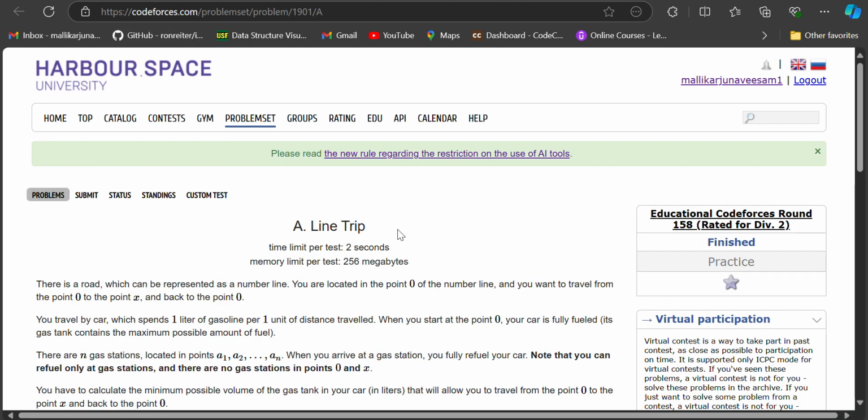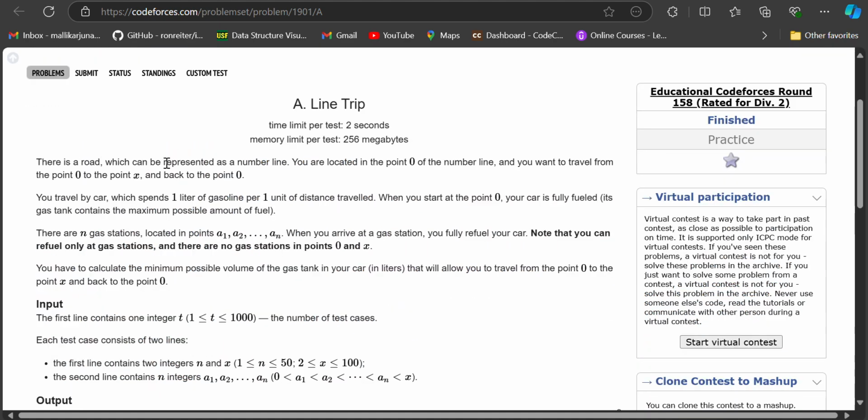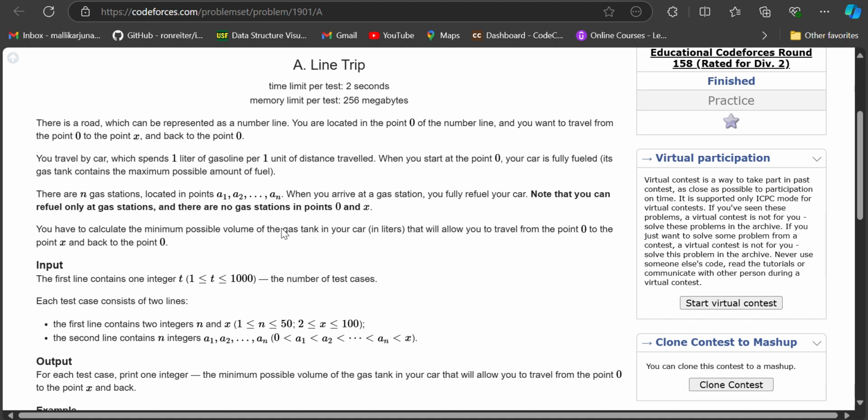Let's try to solve this. The second one, Line Trip. So there is a road which can be represented as a number line. You are located at point 0 of the number line. You want to travel from point 0 to point X and back to point 0.